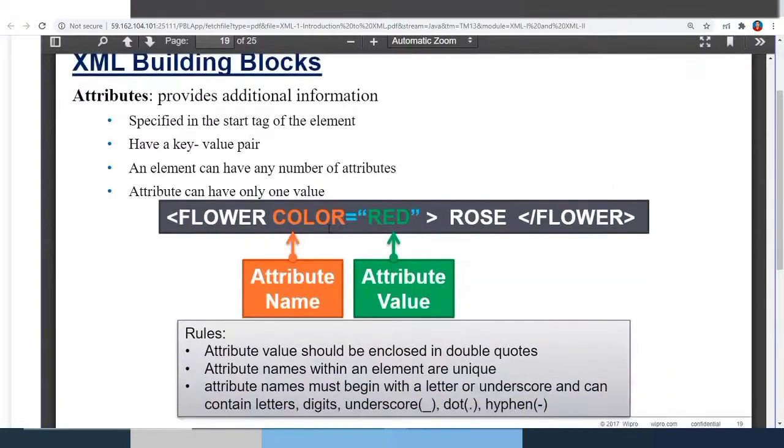Yeah, here itself you can see. So this is the attribute. Flower is the element whose attribute color is defined to be red, and its value is rose, and then the closing tag. Here you can see attribute name and attribute value. So this is how you can define attributes to your elements.